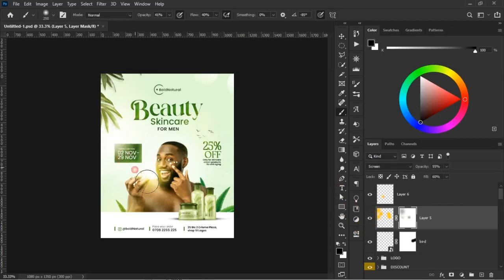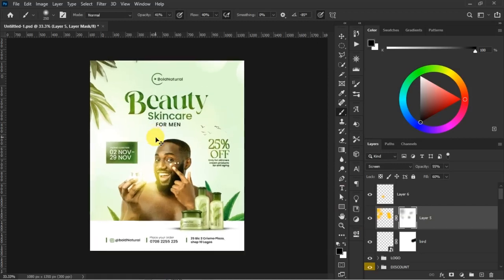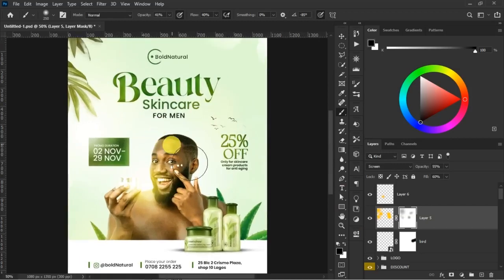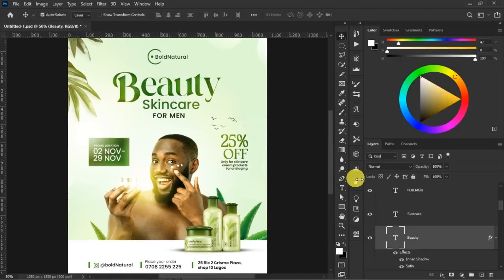Okay, just brush a little around here too. Okay, and just some more a little around there. Okay, then one last thing on the beauty, create a new layer.